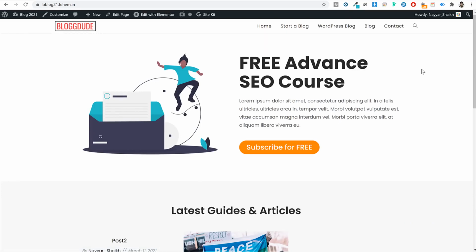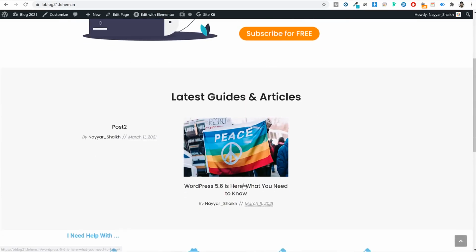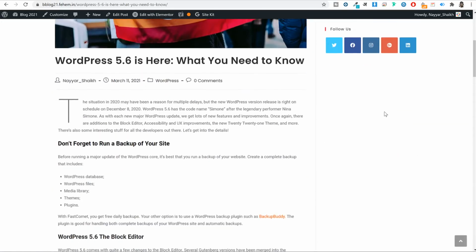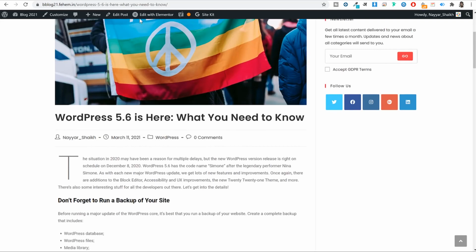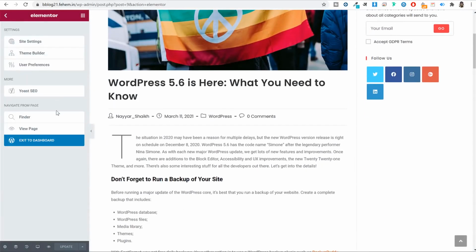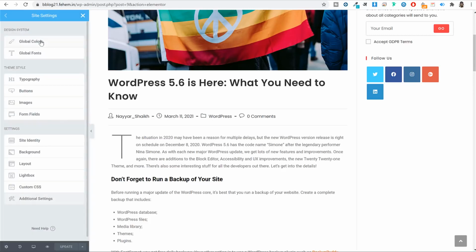Just one thing is left. If you open any blog post, now if you have used Elementor for creating your blog post, you need to do one thing. You need to click on this option, edit with Elementor. First, we need to change the default font family and all. Now you need to click on this hamburger icon. Click on site settings.